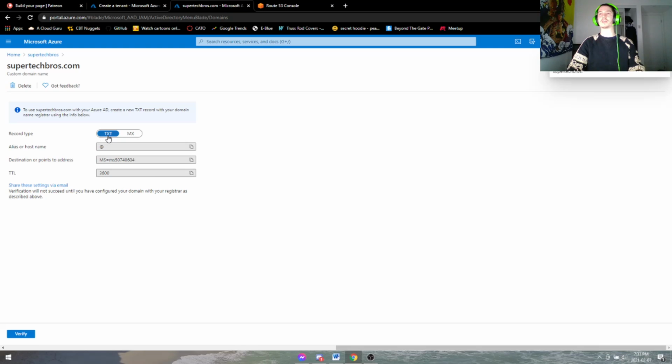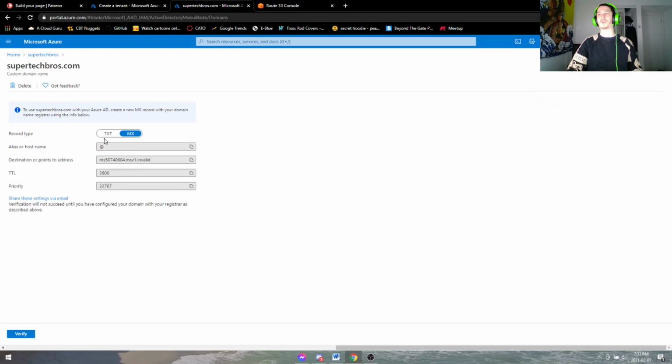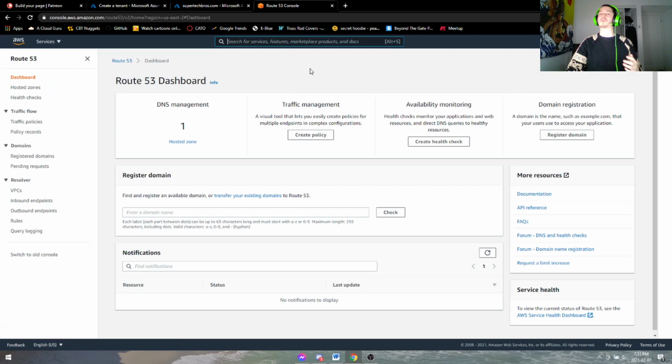and we could check the record type as TXT or MX. I'm going to go ahead and use the TXT, and now we can verify it, but it's not going to work. So in order to validate the domain name, we must go to our registrar and provide a record, and we can choose between TXT or MX record. And I'm going to go over to Amazon Web Services because that's where I'm hosting my domain, Super Tech Bros. If you don't already have an AWS account, it's free, super quick to set up.